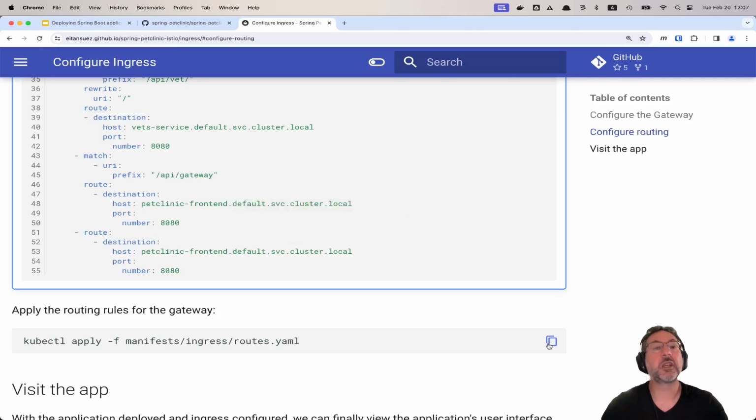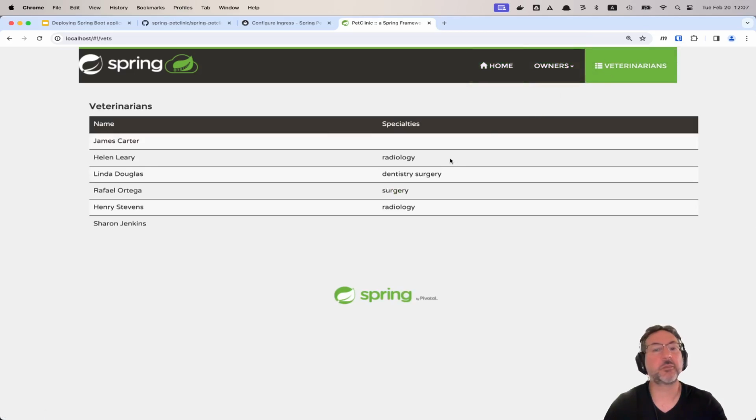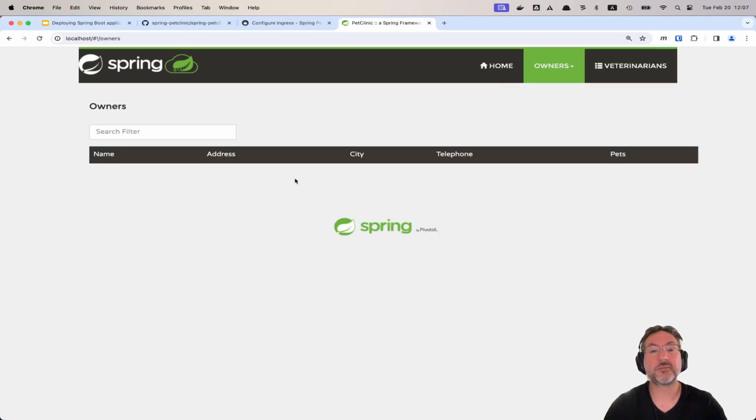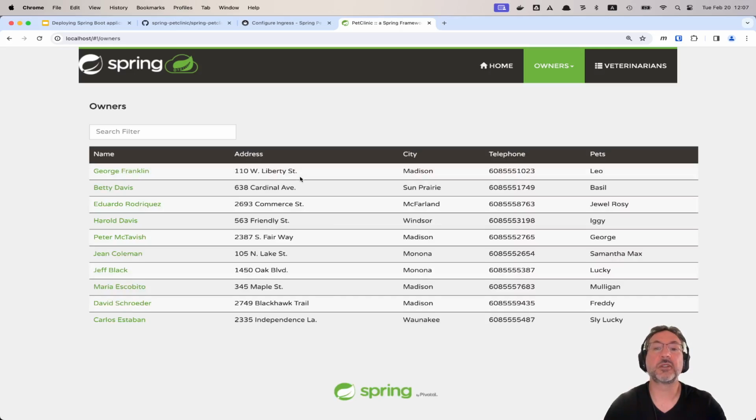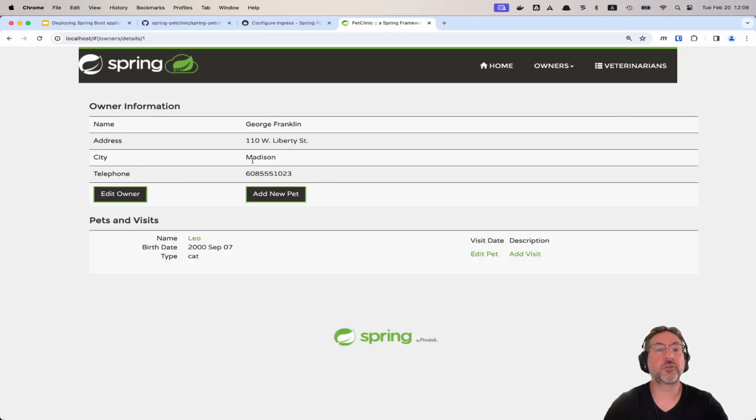So now we should be able to finally go to our ingress gateway IP, and our Spring Pet Clinic application is now deployed. We can look at different endpoints. Here's the veterinarians. Here's the list of owners. Well, what's going on? There it is. Took a second. And we can drill down, or we could use a search filter. This is a pure client-side feature. Not too interesting. Here's the owner, George Franklin, and his information, and his pet Leo, which happens to be a cat and has not had any visits to the vet yet.